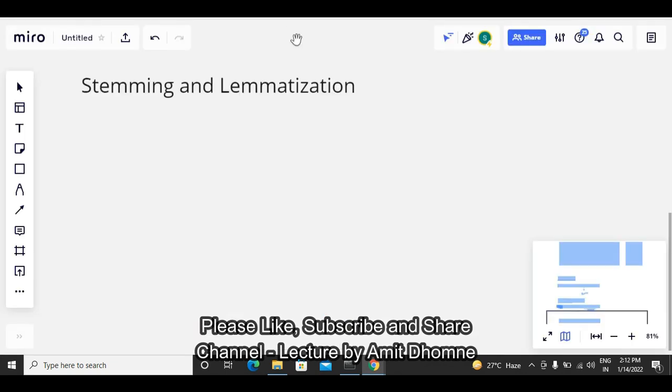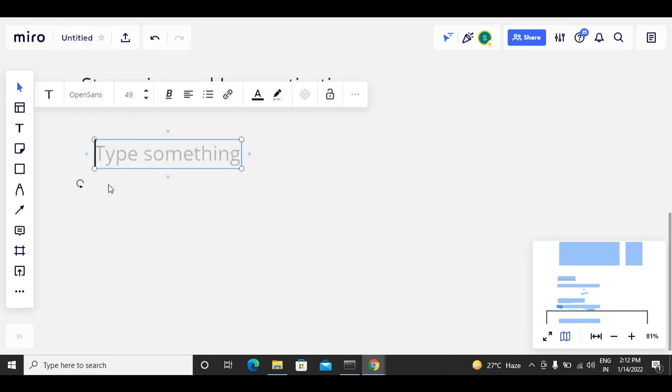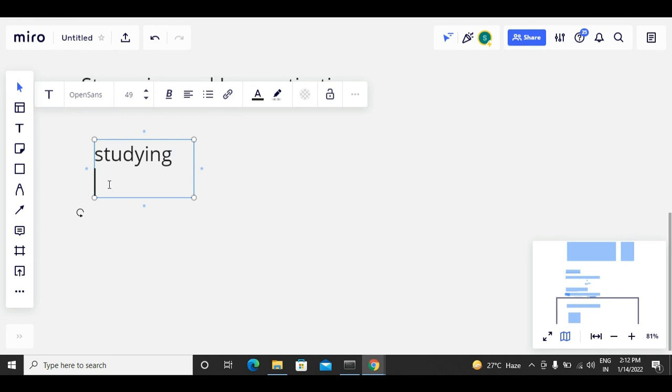So the third step after tokenization and stopwords removal is the step of stemming and lemmatization. Okay. So let me explain what is stemming and lemmatization. If you have a word, let's say studying, or you have a word, let's say wolves.